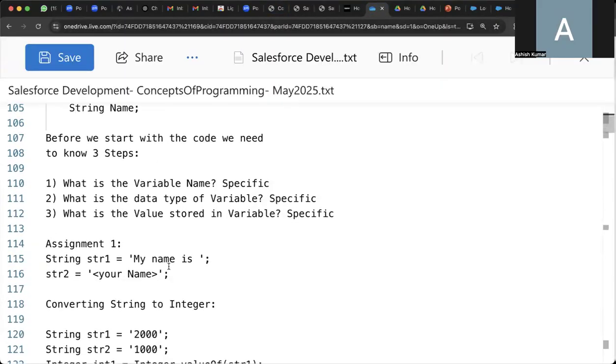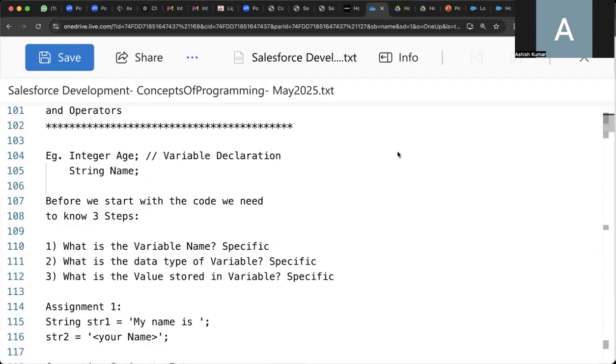Okay, so let's move back to this. Yeah, we were here. Before we start with the code, we need to know three things. What is the variable name? What is the data type of the variable? And what is the value stored in the variable? Okay, so assignment.